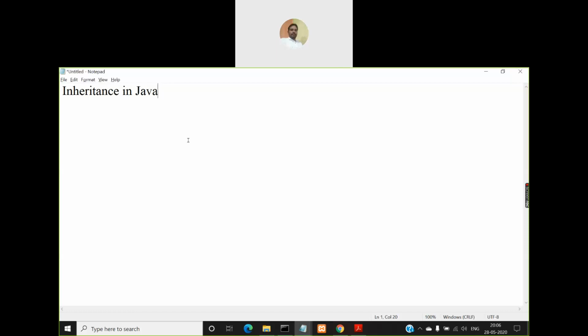Inheritance in Java is one of the features of object-oriented programming language. So Java, because it is an object-oriented programming language, inheritance will be used in Java programming also. So what is this inheritance? How is it related to classes and objects that we were using in our programs till now?